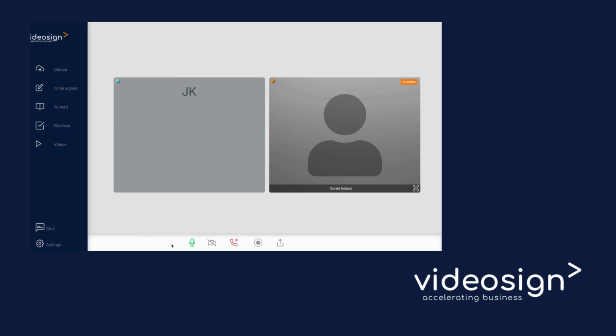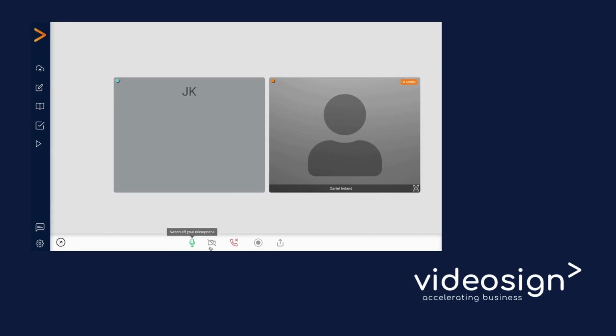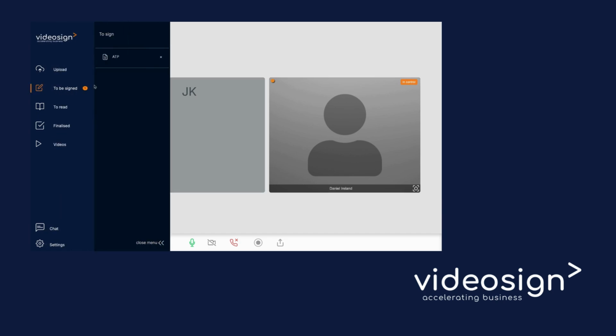Now across the bottom, we also have your microphone, which can be turned on and off, same as your camera. The red phone means to end the meeting. This one here, the circle, is to start recording as and when you need to, and then share your screen is this one.